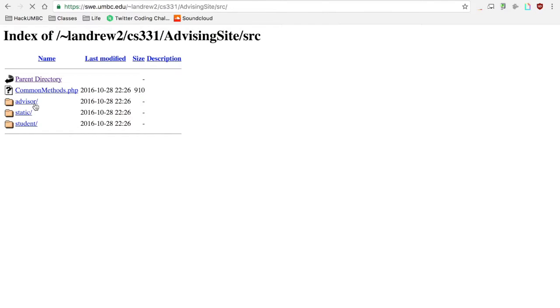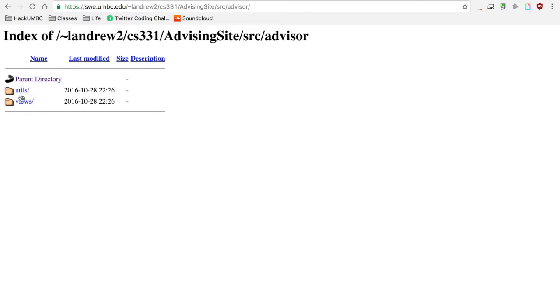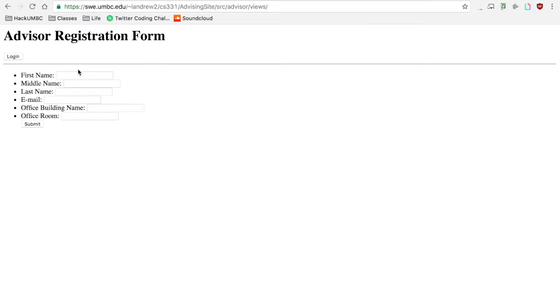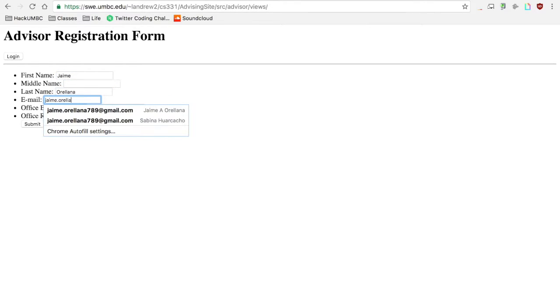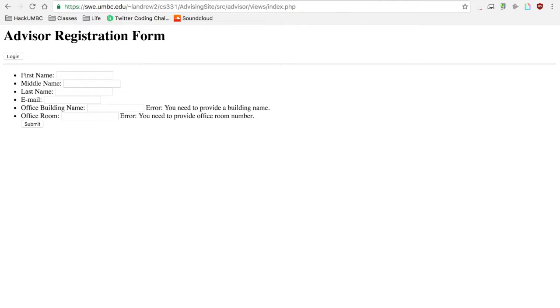Here we have the advisor page. First, we start off with registration of the advisor. They type in their name, their middle name is optional, and they're going to type in their email, which correctly verifies whether or not they have an email and other fields that are not included. For example, let's try and submit this form right now, and they will get an error saying that they need to provide the rest of the fields.